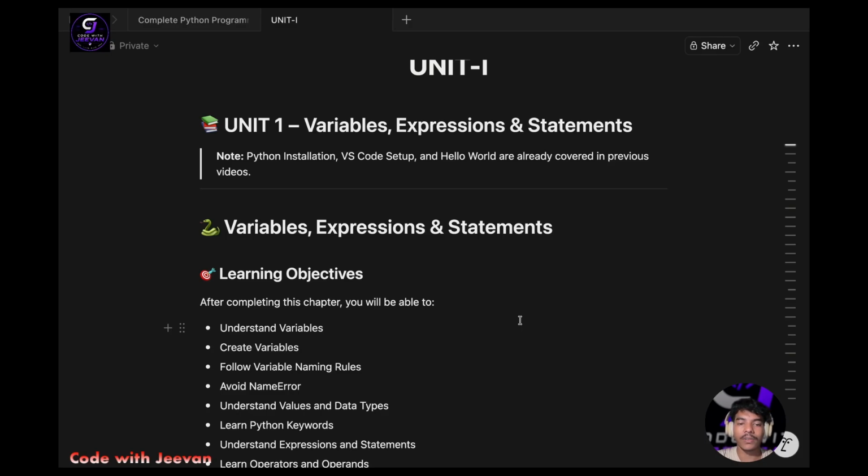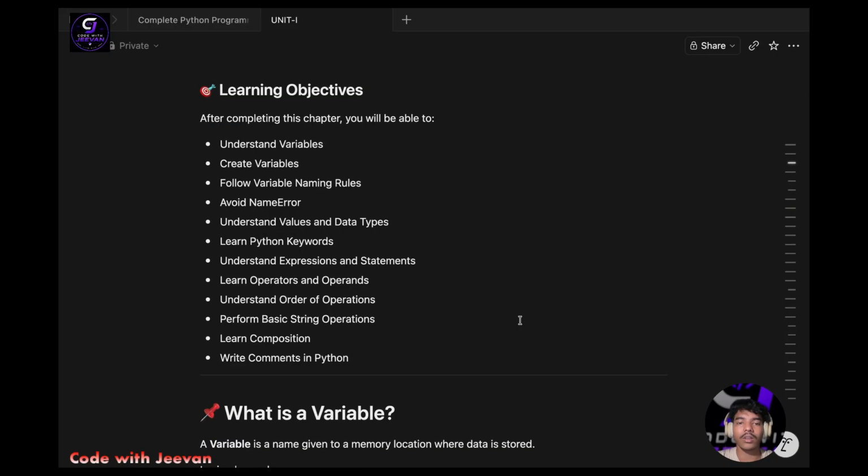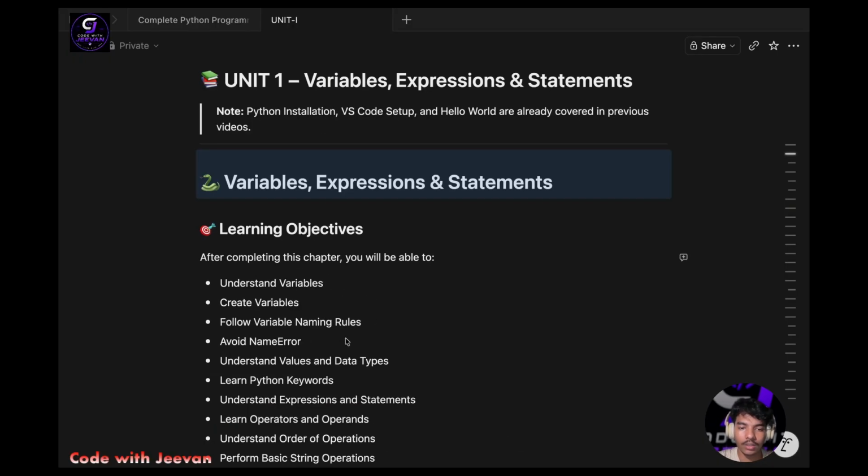So let us start first with what kind of objectives we are going to learn in this first unit. Here on the screen you guys can see that we will be understanding what variables are. We will be learning how to create variables, and what type of rules we should follow to create variables, and we will also learn what name errors are. We have to avoid those types of name errors. We will be learning those things also.